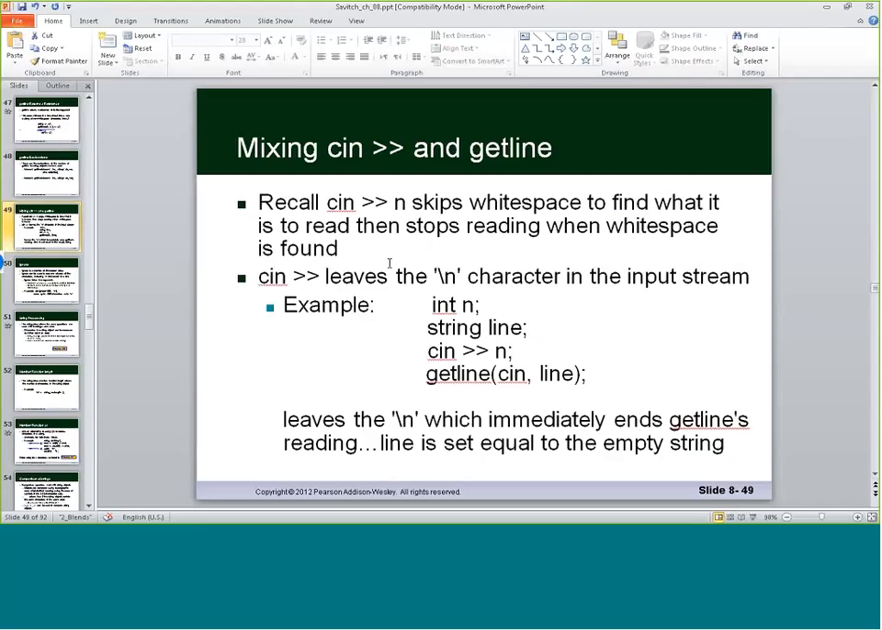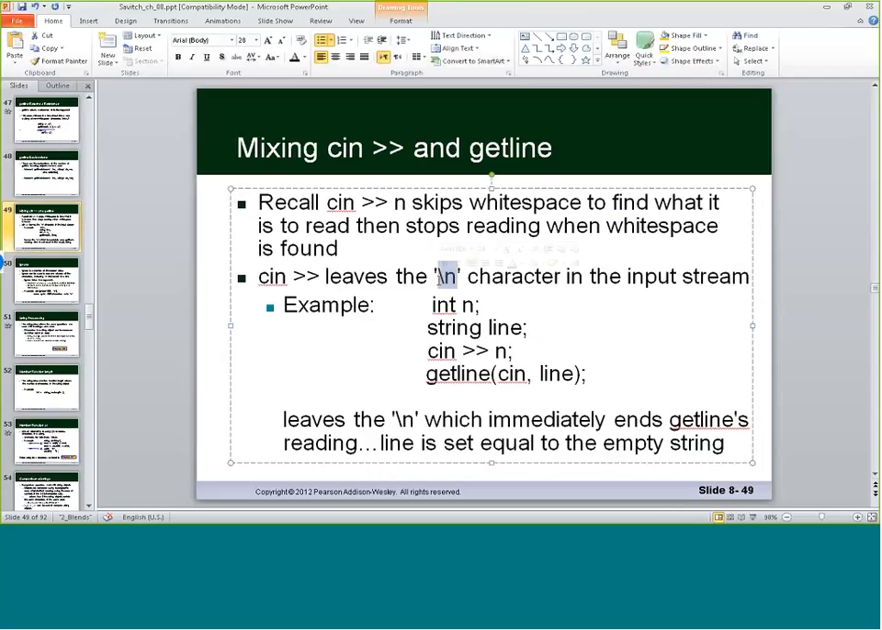Okay, mixing cin and getline. So again, cin stops at white space. It doesn't include it, and it stops at it. Cin does leave, well, I actually didn't say this before, it does leave the newline character in the input stream. The example here: we have an integer, we have a string, we feed in the integer, and we call getline. So this leaves the \n, which begins getline's reading. So watch this.